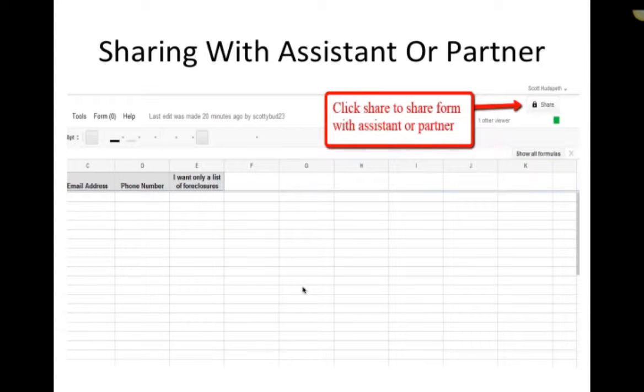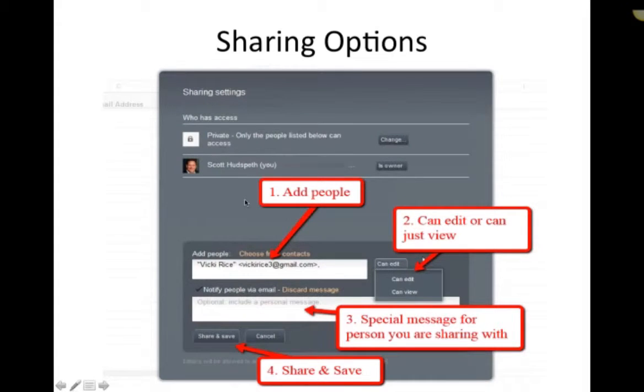And to share your document, this is pretty cool. Say I want to share with Vicky, my assistant, or my partner, or anybody that I'm working with on my team. All I do is click the share button when I'm in the Excel spreadsheet, and this little box pops up, and I can put in the email of whoever I want to share it with. And again, it just has to be their Google account. It doesn't have to be a Gmail account. I can let them edit, or I can just let them view. And then you can add a special message for the person you are sharing with, if you want, and then just share and save. And then you're done. That person gets a notification that you've shared this form with them.